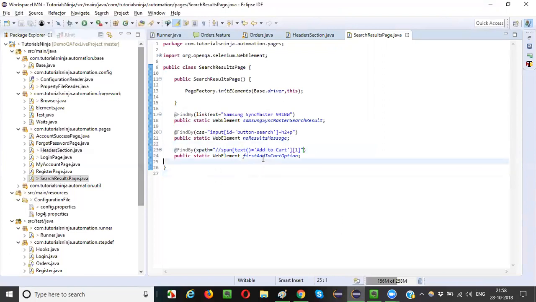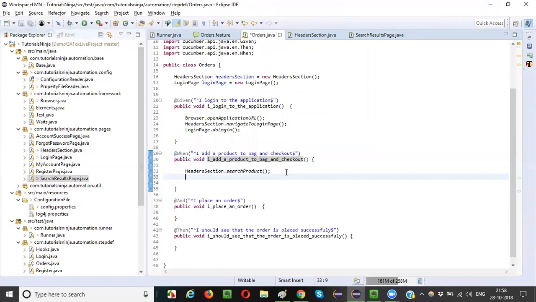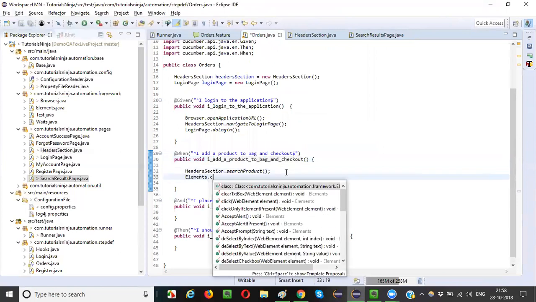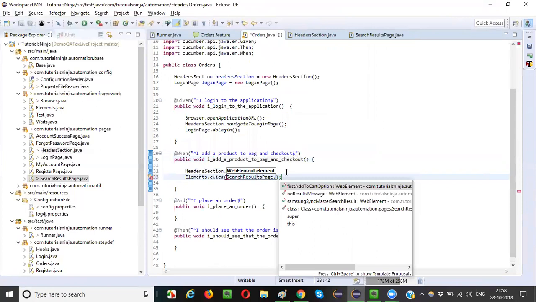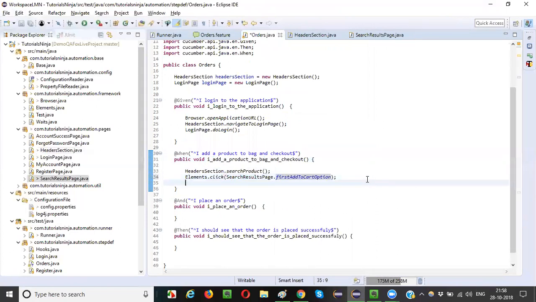Now, guys, I need to click on this first add to cart option, right? So I'll go to the address here and say elements dot click. Which page? Search results page. In that, we need to click on first add to cart option.